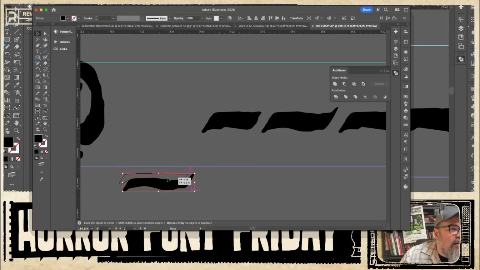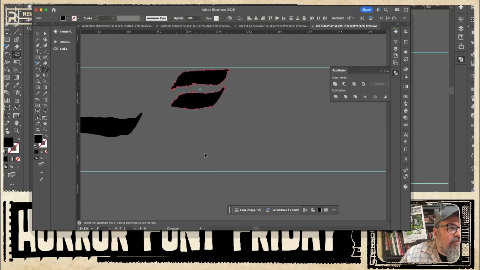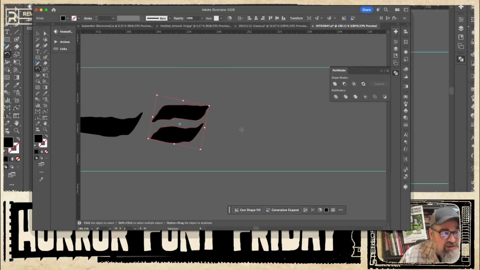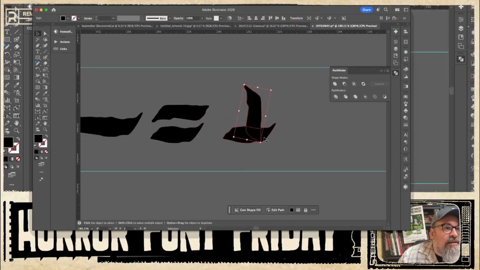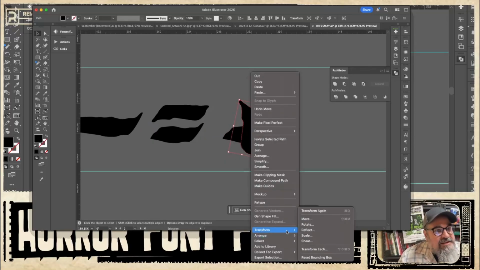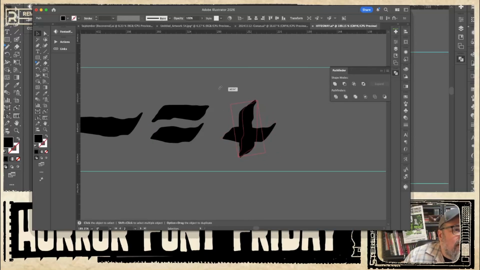Group that up. Equals. Rotate that a little bit and group it. Just like how I rotated that without even looking, like a freaking maniac. This needs to reflect, because that is the way this font goes.